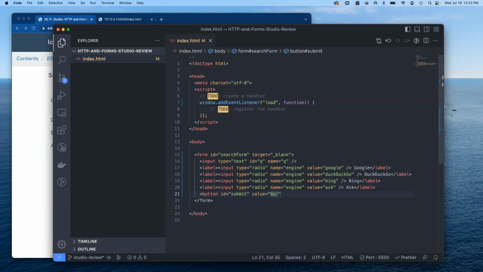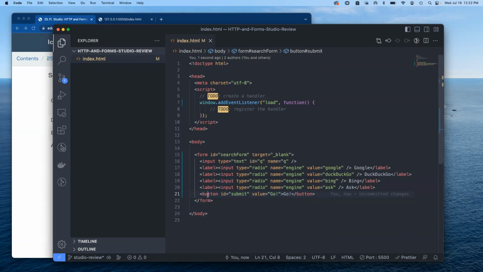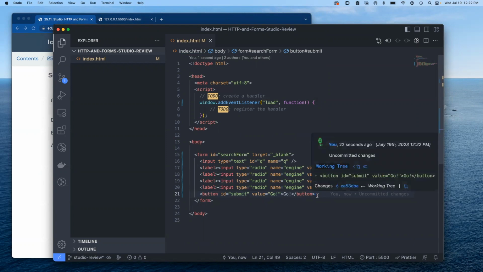Go. And actually, if you wanted to be absolutely sure that this was a submit button for the form, you could put type equals submit on it as well. It defaults to be the submit button for the form, even if you have more than one, I think. So if you do have more than one, like a cancel button or something like that, you would need to specify the type, that they're not all supposed to be submit buttons. But in this case, we don't even need to do that because it's the only button, and we do want it to be used as a submit button.